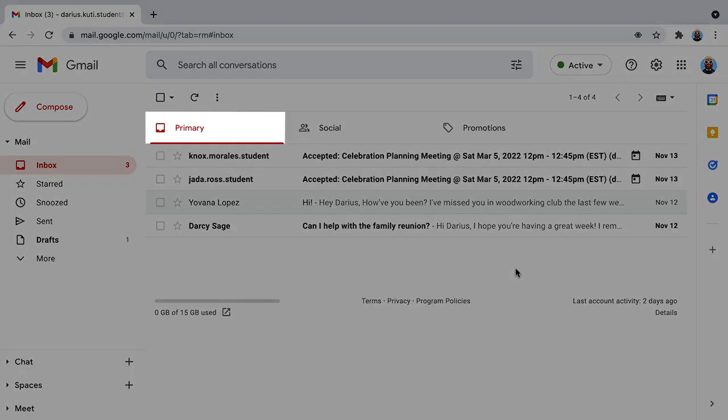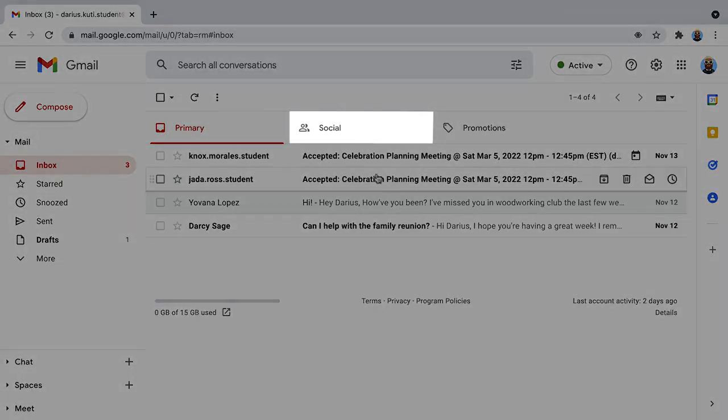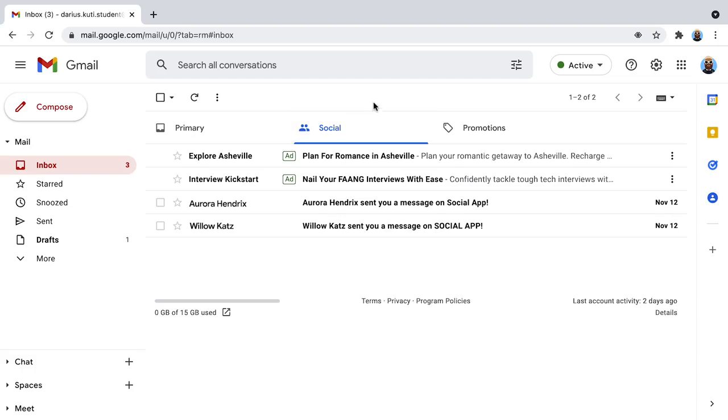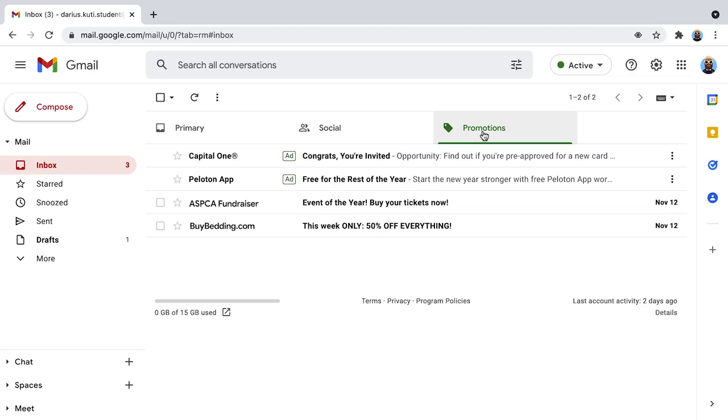Primary is where your emails from friends, family, coworkers, and some companies will be. The Social tab will store emails you've received from social networks and media sharing sites. And your Promotions tab will store advertisements from companies.